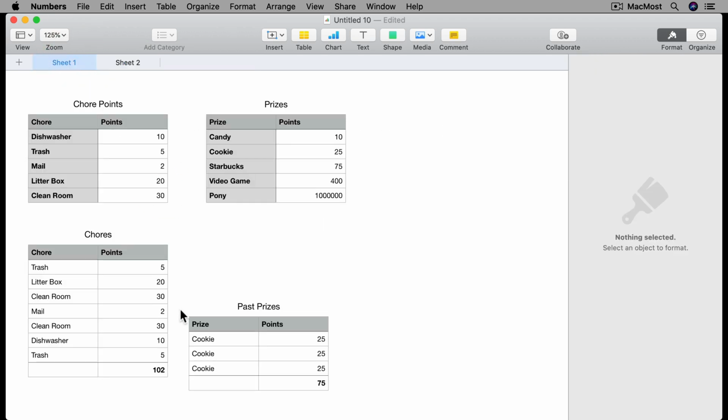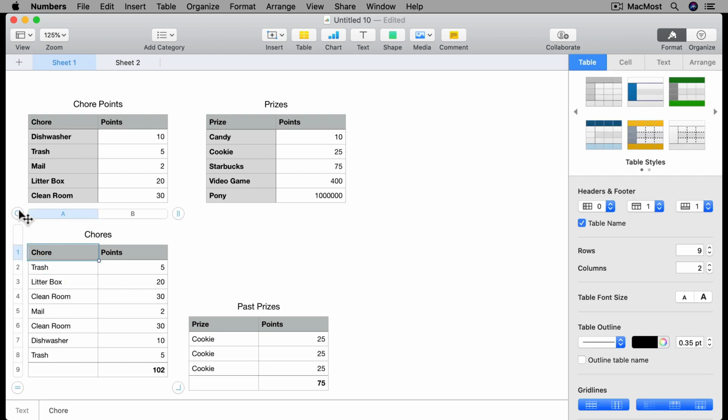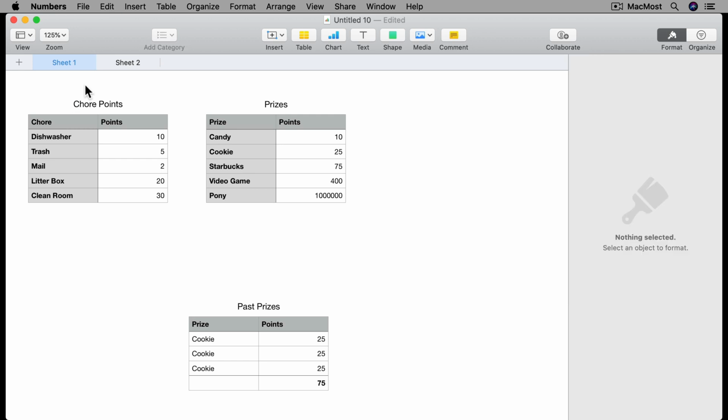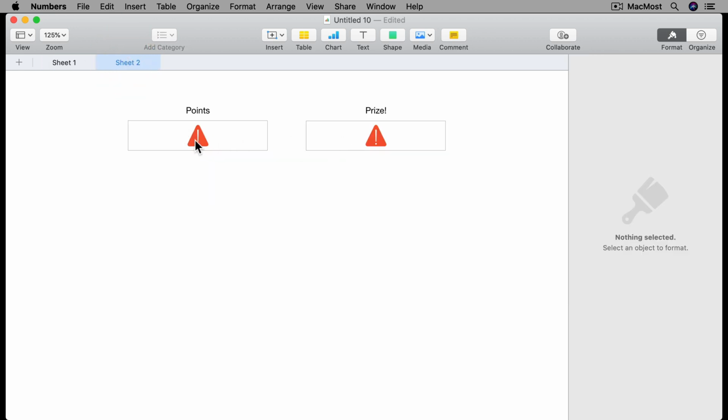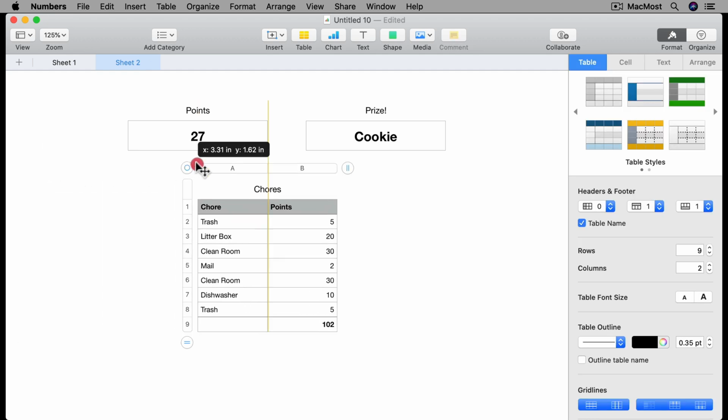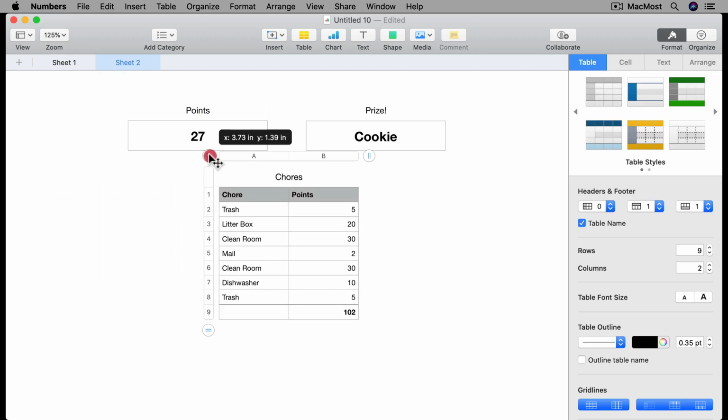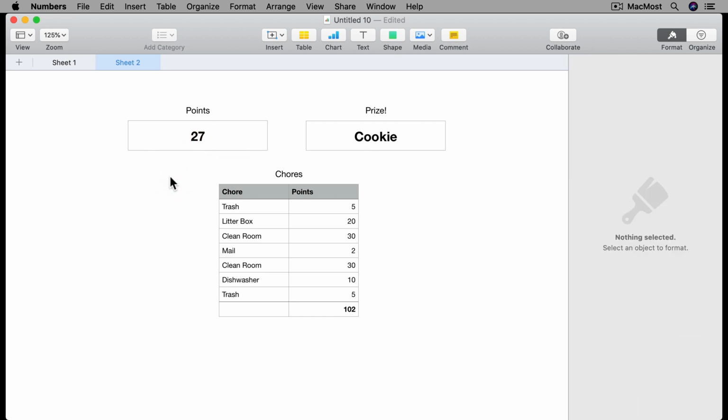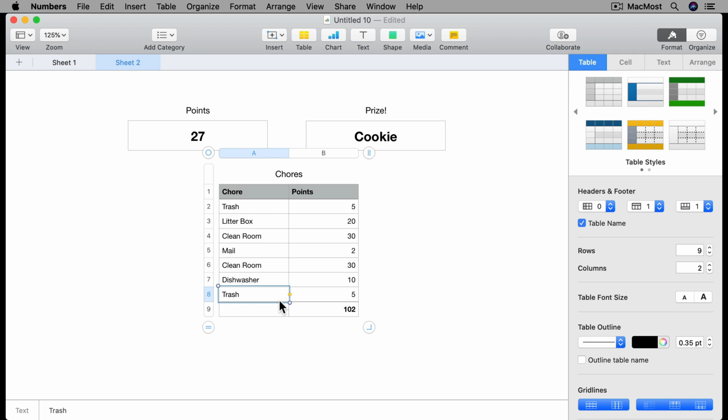I'm also going to go and take the chores that they've done here, and I'm going to cut. I'm just going to do Command X and go over here. Notice the formula is broken because that table is now missing. But as soon as I paste it in, it fixes itself. So the table's back. So this is basically the kids' view. The kids see how many points they've collected, what their potential prize is, and they can continue to add chores as they do them.